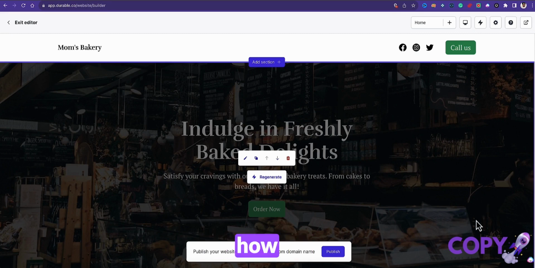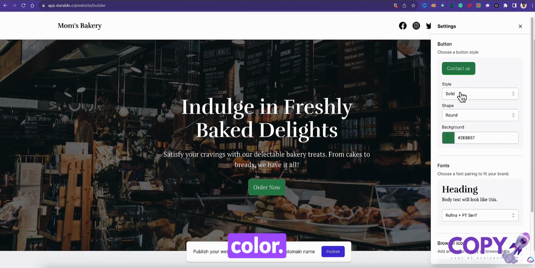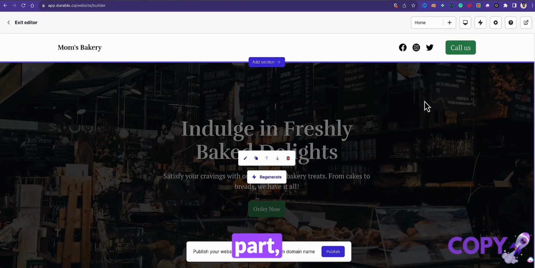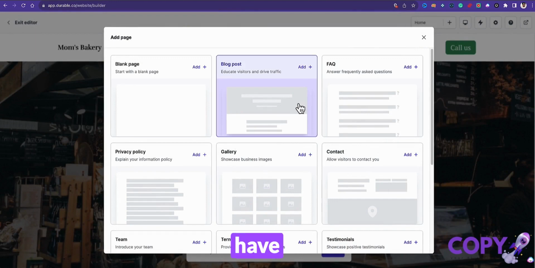Now you must be wondering about how to customize the colors, right? You can easily do that with the help of the settings. So here it is the background color. If you want to change colors of anything, just select the element and it will give you an option to customize that as well. So now coming to the main part, creating more pages, right? You can easily create more pages. Just click here. Here you have different types of sections you can build easily.